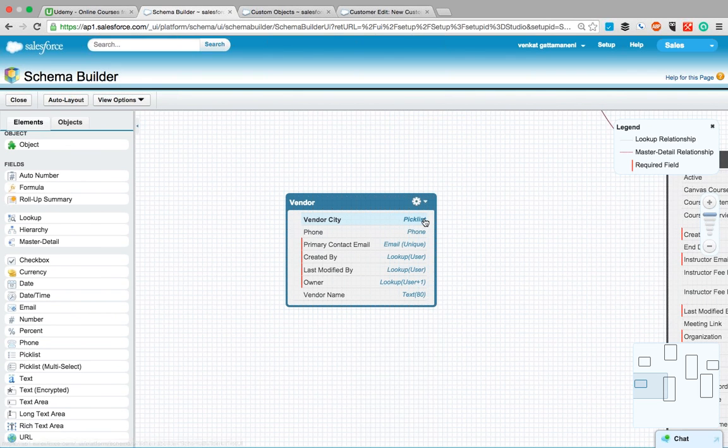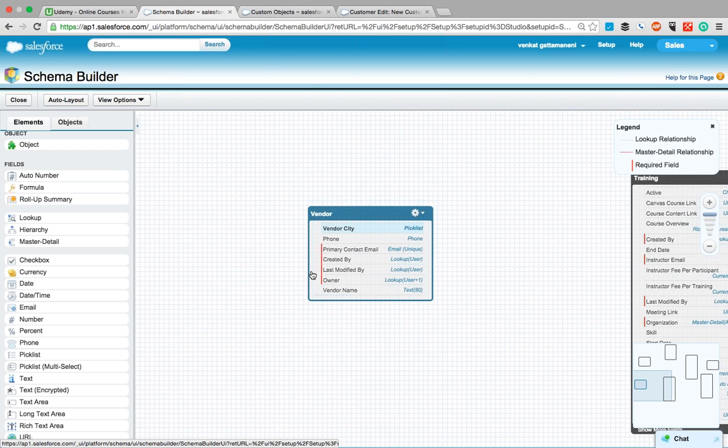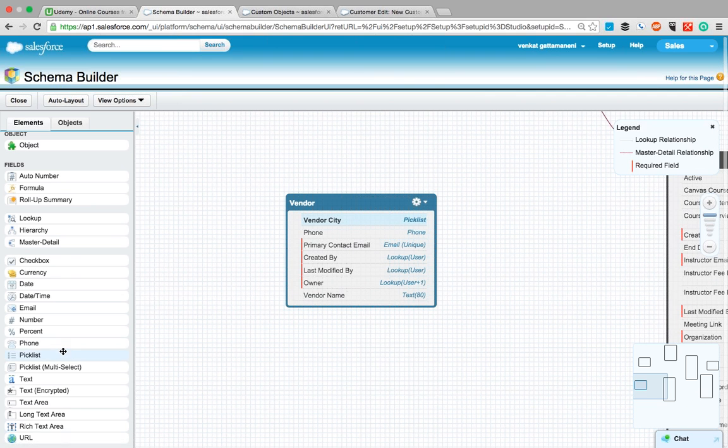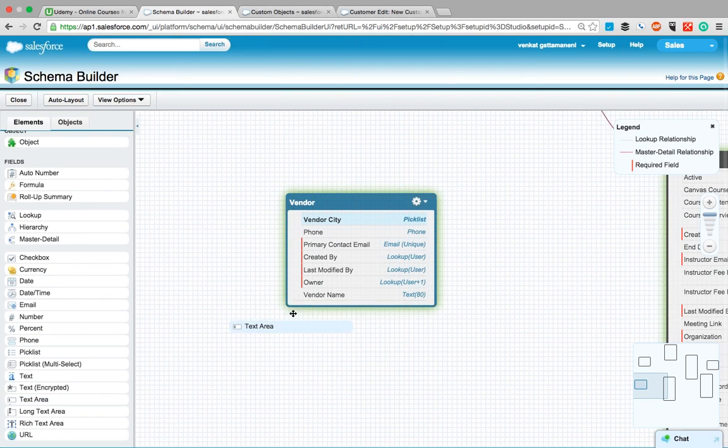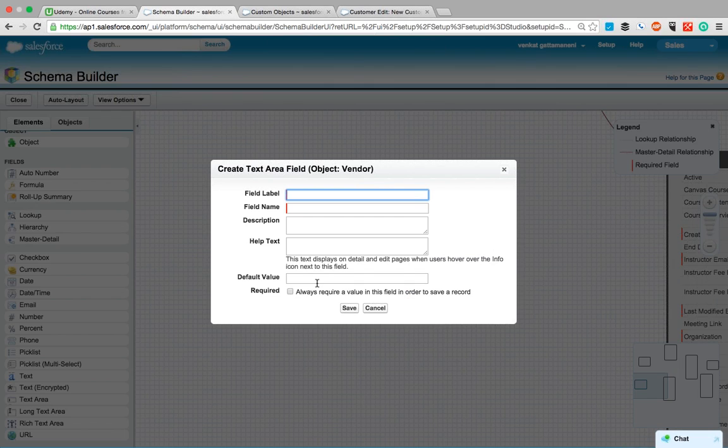And now we have some of the fields. Okay, that's fine. And vendor information. I want a text area field to know about the description about them.